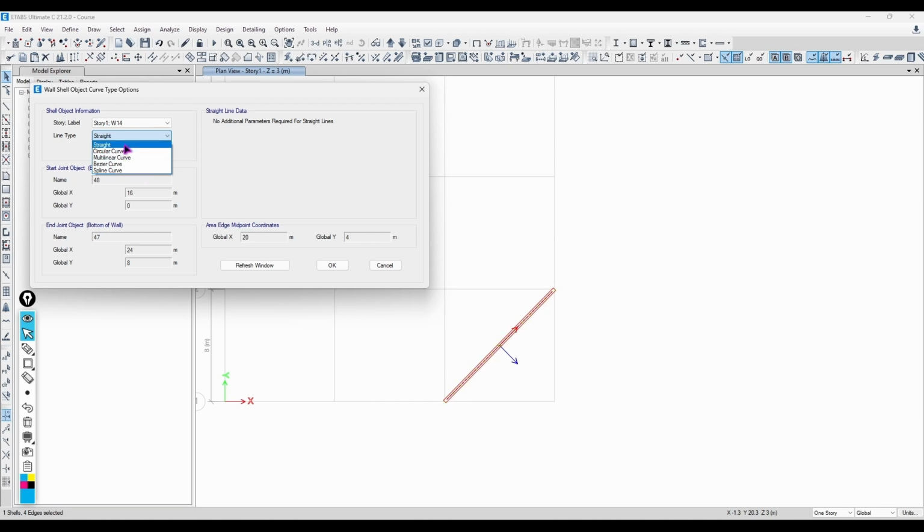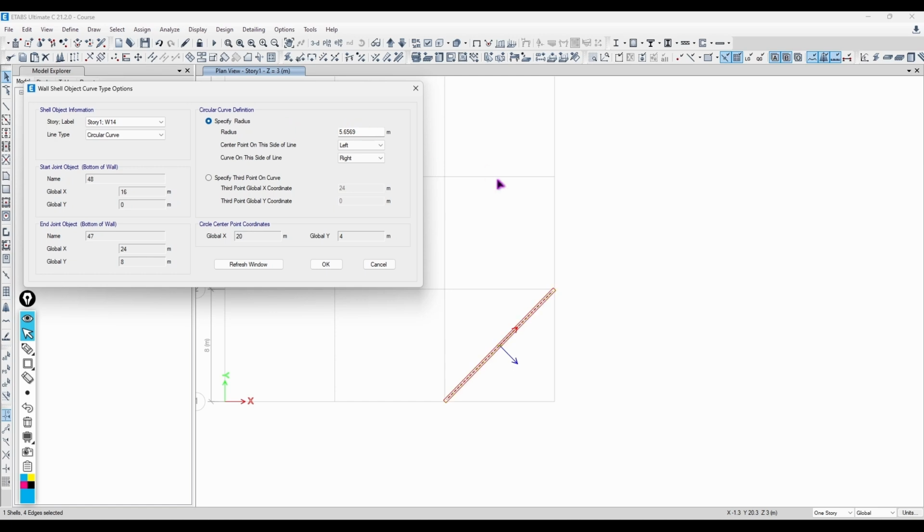So instead of being a straight line, I can make it a circular curve. Now looking at these options, it tells me what's the radius. Well, I want it to be a curve where this is the center, and the radius is this, which is 8 meters. So the radius is going to be 8 meters, and the center point is on the side of the line. Which side? It's going to be on the left side of the line. So the center point is going to be here, and I want to curve this line into this direction, so into the right direction of the line. So everything's good. I'm going to click on refresh the window, and there we go.